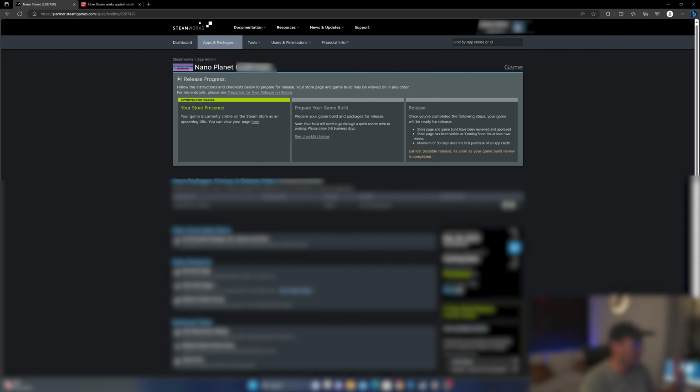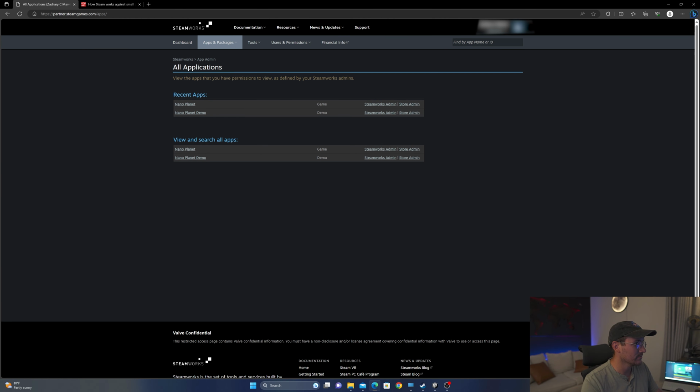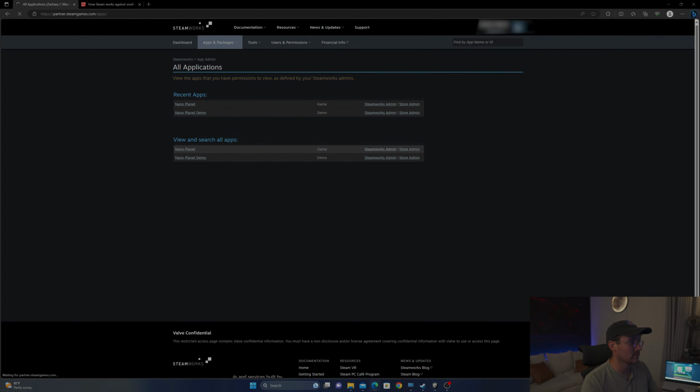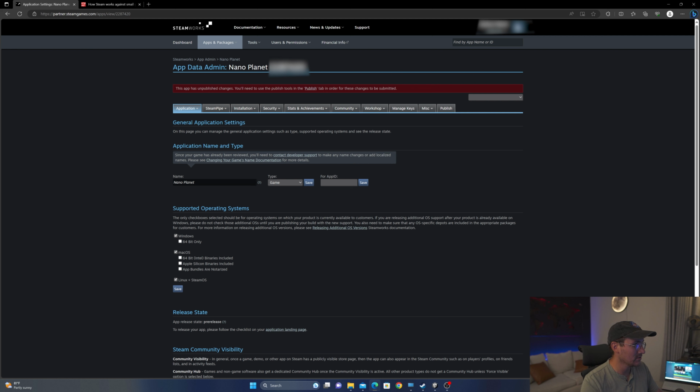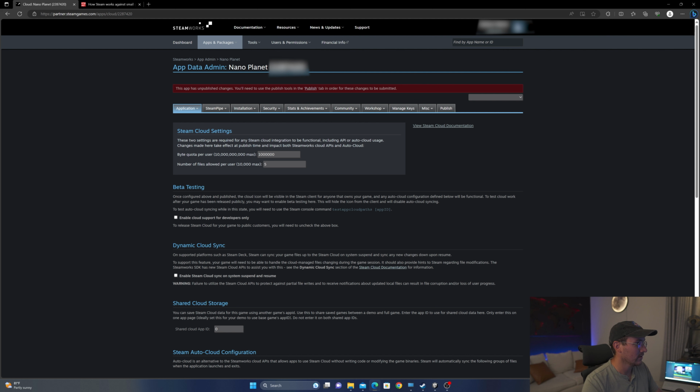So once you have your game in Unreleased Apps, you can go up to the Apps and Packages section at the top, and then you click All Applications. Now you're going to see that same app under Recent Apps and All Apps. Just click either one, click Steamworks Admin. This is going to bring you to the Steamworks Admin page. This is where you're going to configure all kinds of things for your application, but today we're just focused on Steam Cloud.